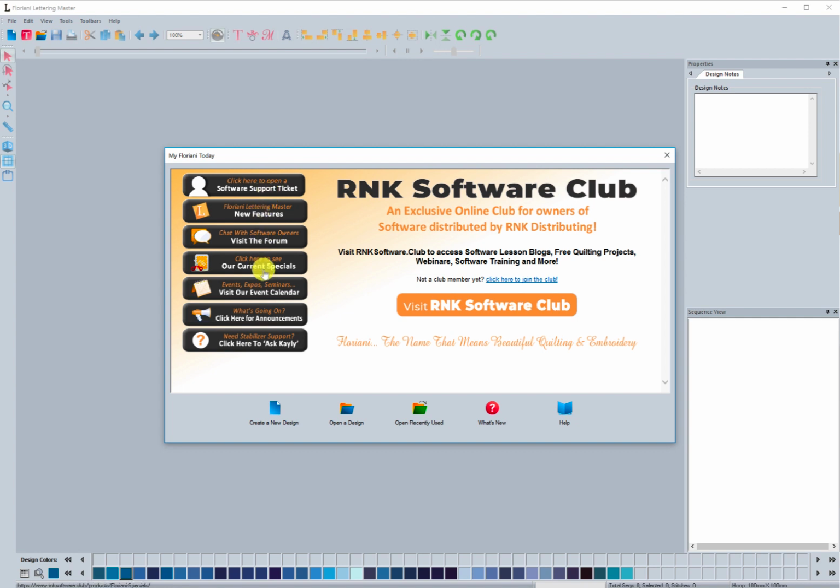So these links are very helpful. Please make sure you take the time to look at these because they will really help you get going with the software and help you find the resources that you need. Down at the bottom are links that you can click to create a new page, open a design, or open a recently used design. You can click on this link to figure out what's new, and this is a help manual that is provided with the software, and you can click that to go right into it.